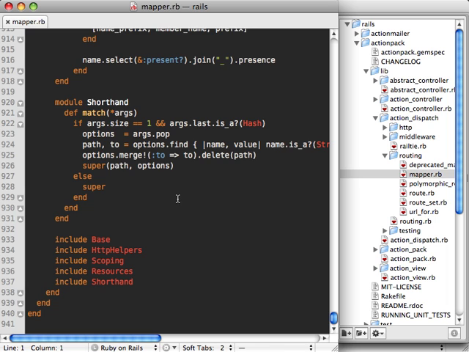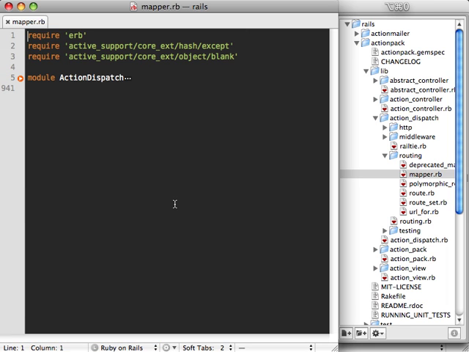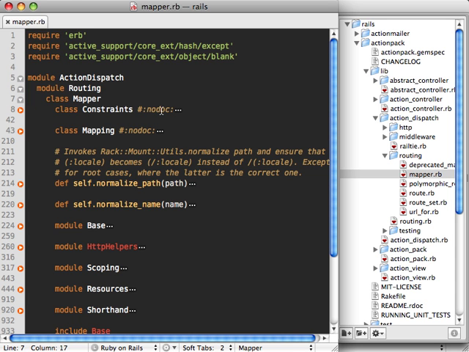In order to understand this code better, what we could do is some code folding. In TextMate, that's Command Option 0, and that will fold everything. So we can see everything's inside of a module called ActionDispatch, then a Routing module, and then the class Mapper. And here's where things start to get interesting.